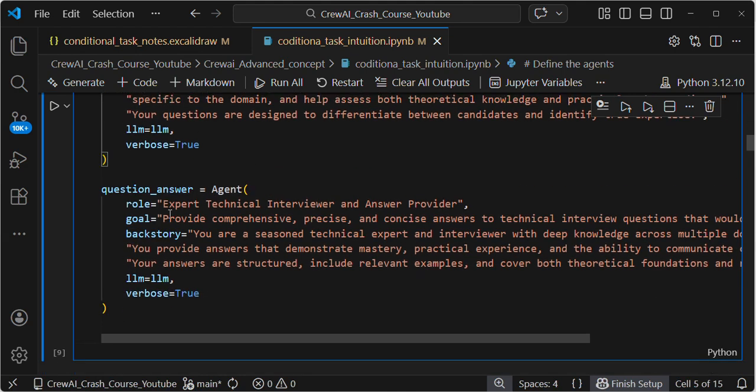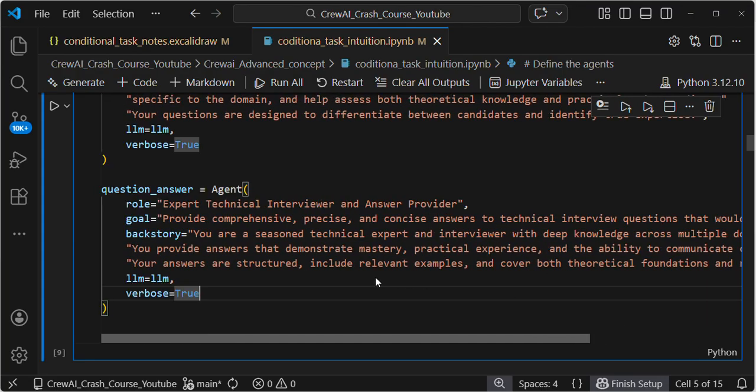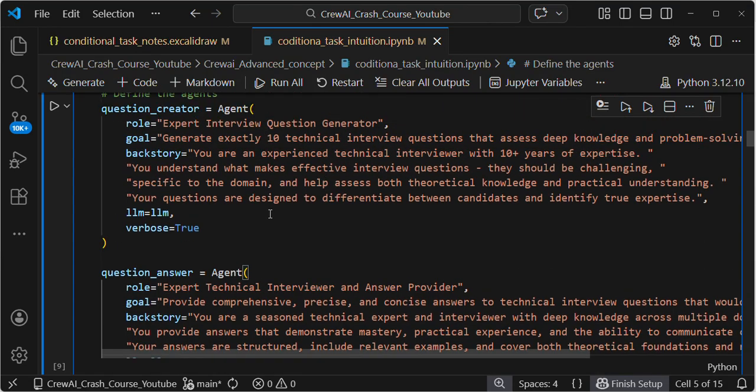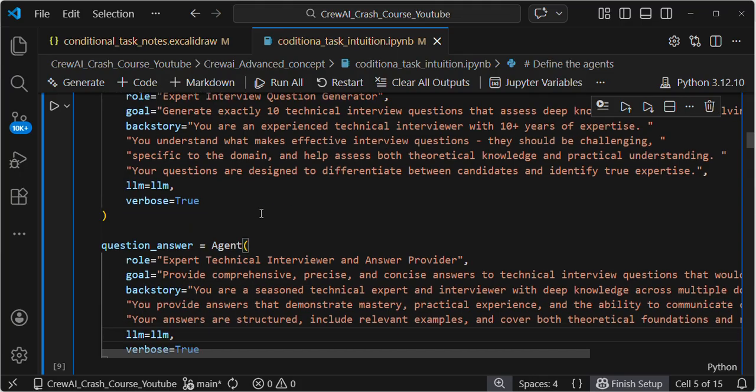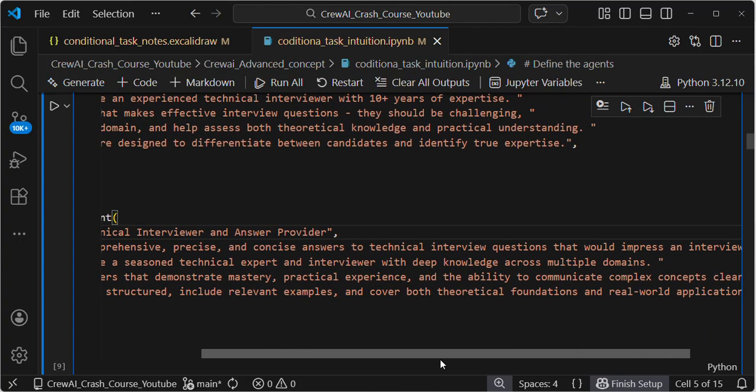Here, if you see, guys, role, goal and so on. This is my second task. Here I'm asking to create the answers to technical interview questions that would impress an interviewer, right? So I'm asking to take the previous agent's output as an input, and on top of that input, you create the answers.